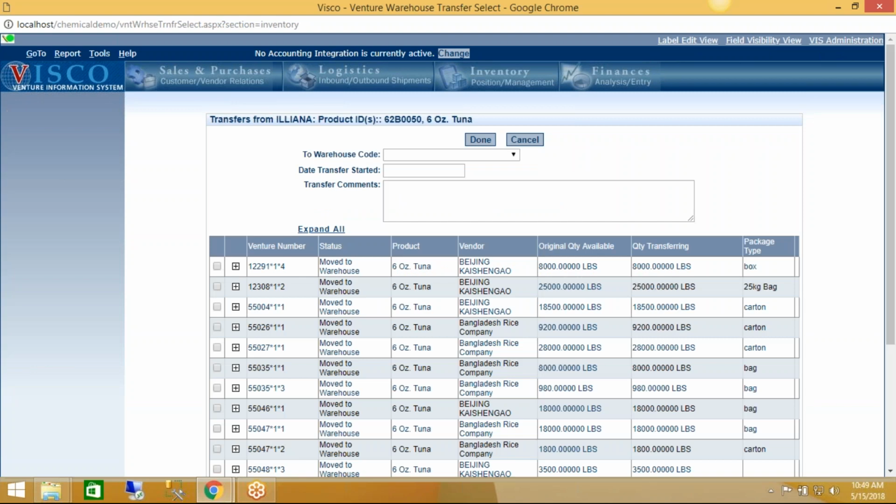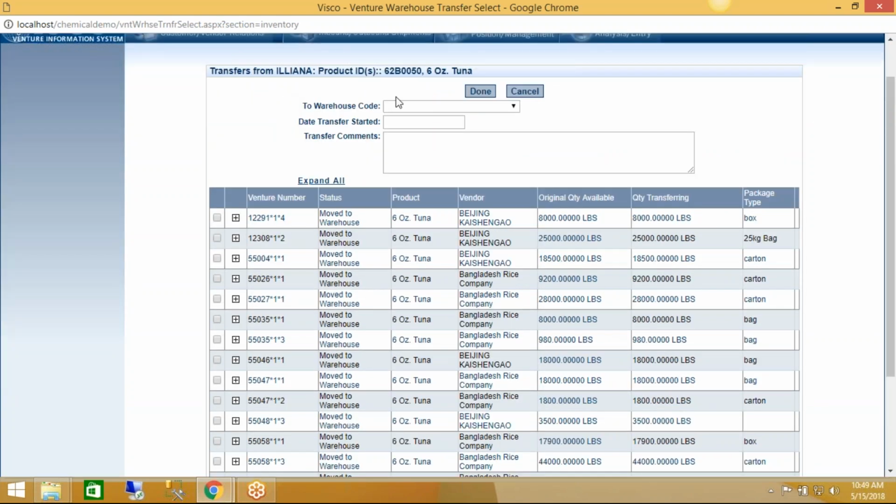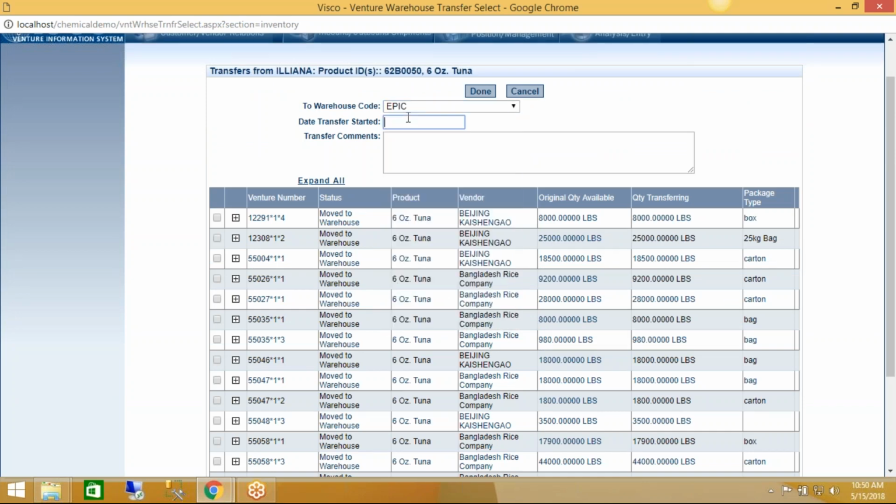And I'll click Proceed. So it returns a list of all the ventures, and we'll choose a warehouse that we're transferring to. I'll choose Epic, and a date that we're starting the transfer. So I'll choose today, 15/18.